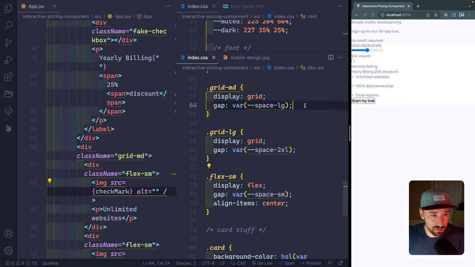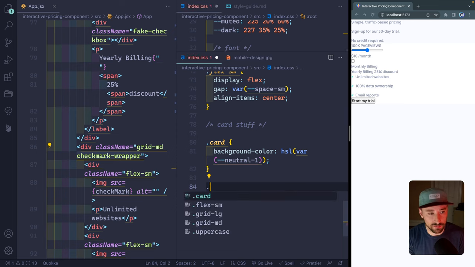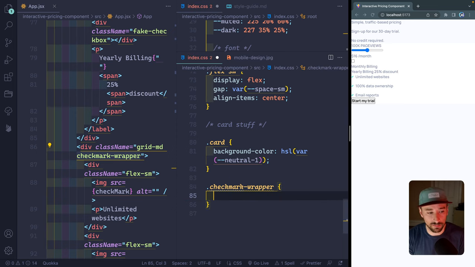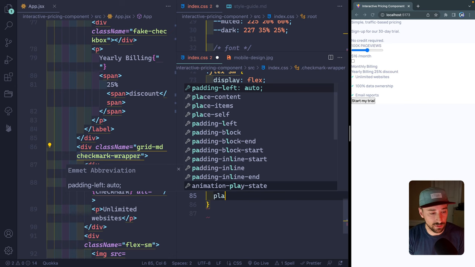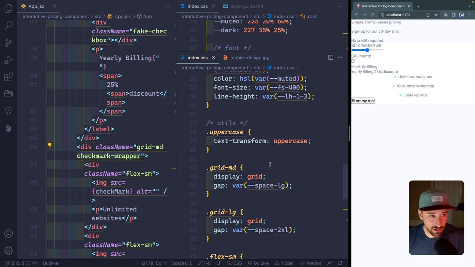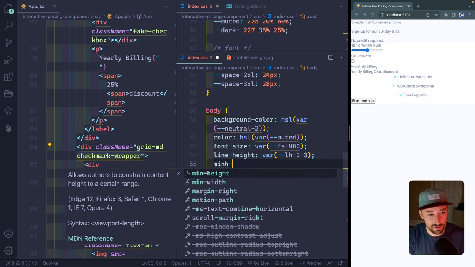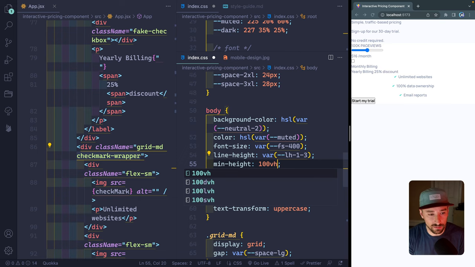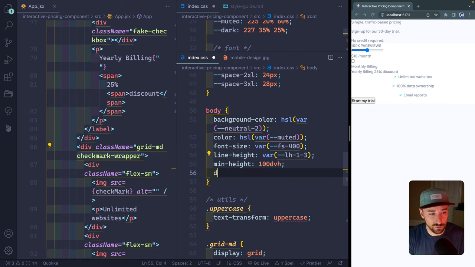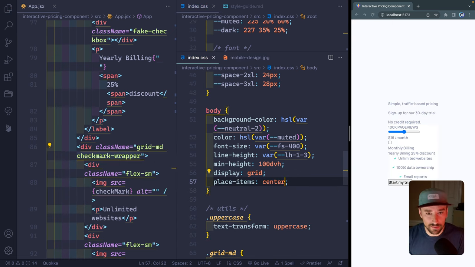Now the grid medium here, I guess this also needs to be checkbox, check mark, wrapper, just to kind of keep this separate from everything else, because not every grid medium is going to have that. Here I can say place items center, and that should set them center like they are. Maybe let's also get this thing in the middle and actually get the card style. I'm just kind of going at random on this thing, but we'll say min height. Oh, we'll be 100 view height, dynamic, why not? Dynamic view height, that's fine. And then we'll do display grid and place items center. Oops, items center. There we go.